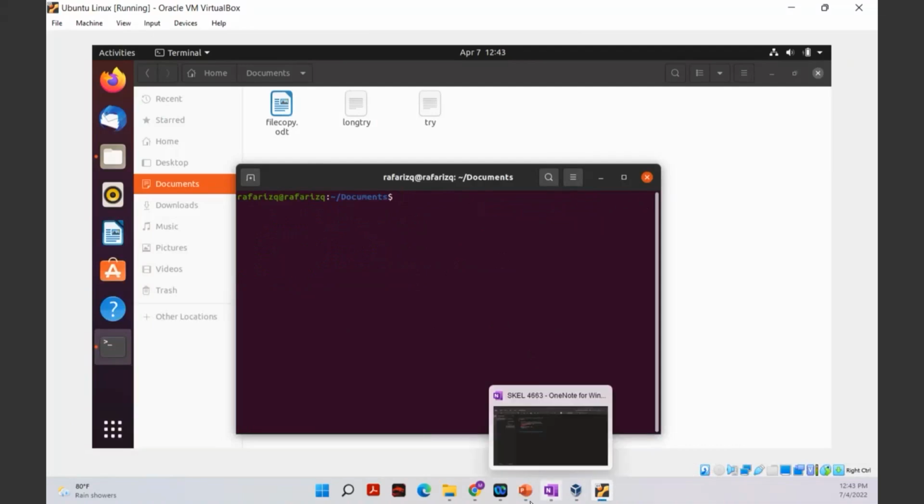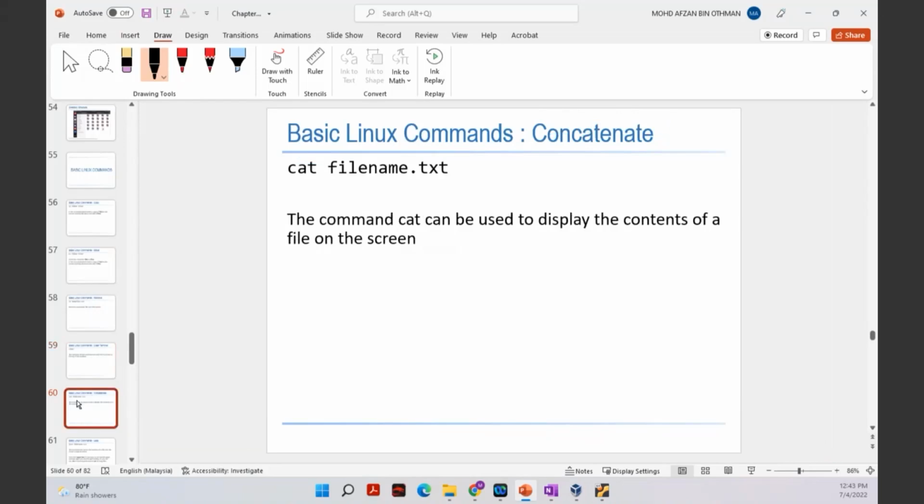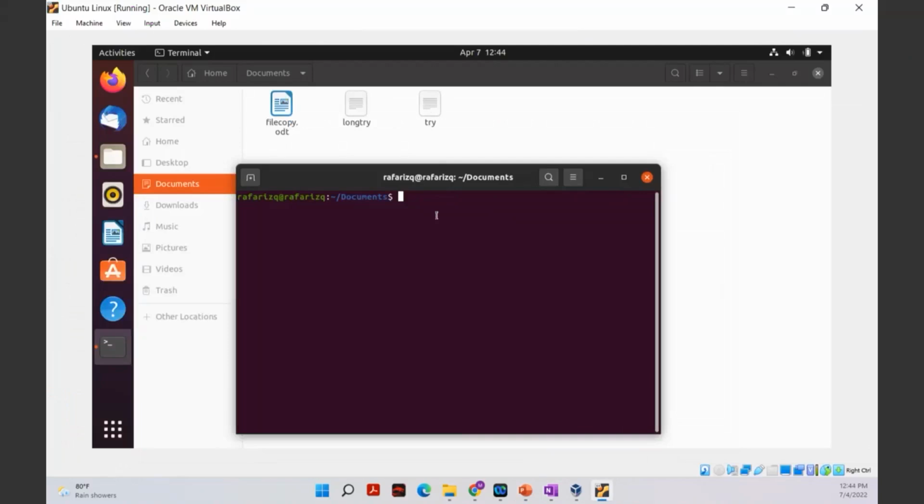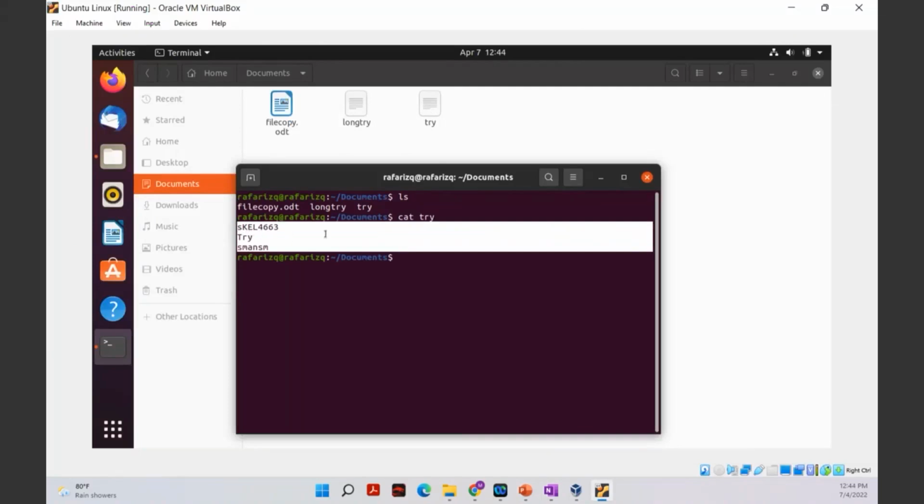And next, concatenate, so CAT. The command cat can be used to display the content of a file on the screen. If you're going to check the file inside of the screen, you can use this cat command, followed by the file name. For example, we're going to look at what is inside of this try. So simply write cat. Before that I need to check whether we are in the same directory or not. Okay, still on the same directory. Cat try. So these are the things inside of the try.